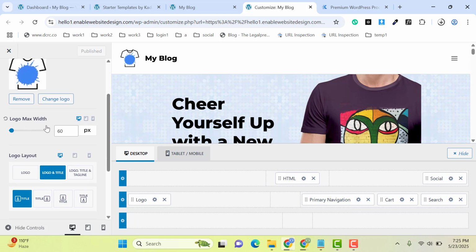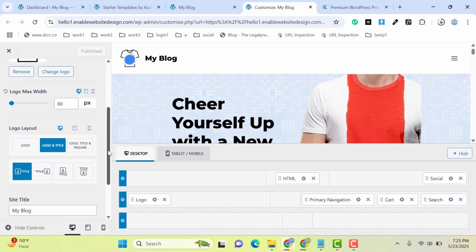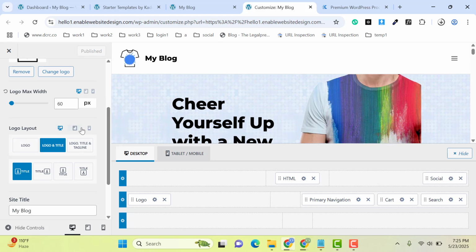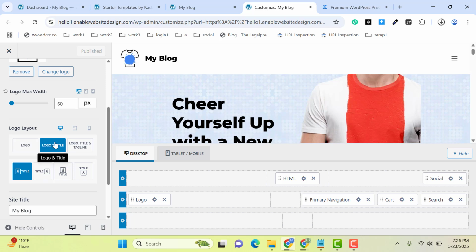Then you can increase or decrease logo max width, as well as you can select one of these options. So first of all, visibility option, on which device you want to display. Then if you want to display only logo, then you can select this option: logo and title, logo, title as well as tagline.